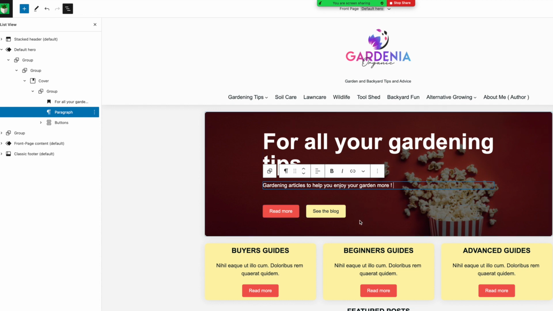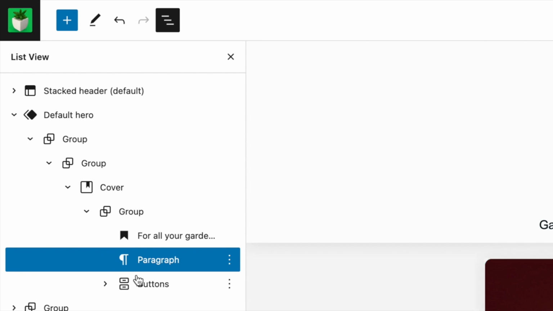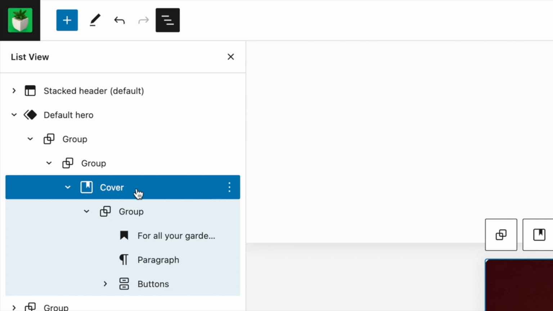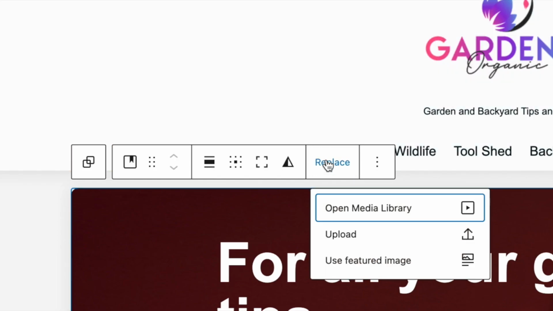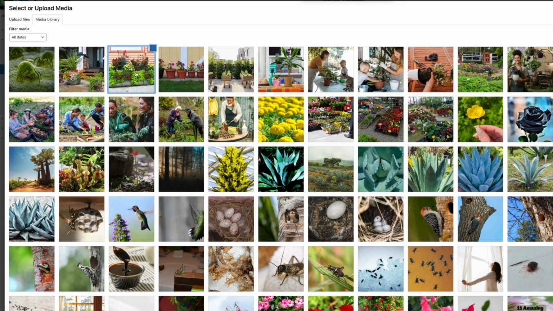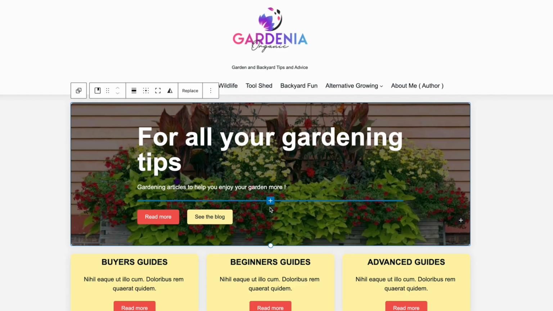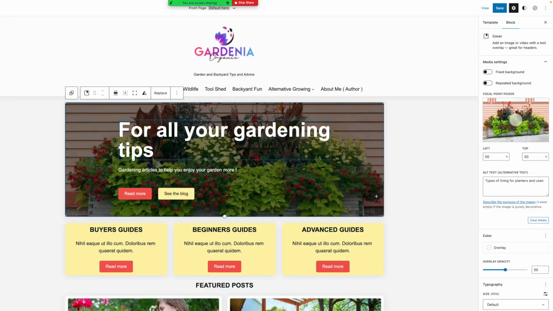So all we need to do for that is select the cover tab on the left hand side. Click Replace and open the media library. I'm then going to select an image that I want for that hero section, and simply click Save. We can now make some adjustments to this image. We can change the opacity, we can change the position by simply using the menu on the right hand side.